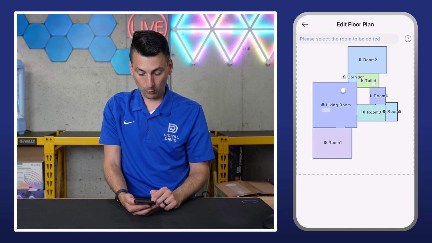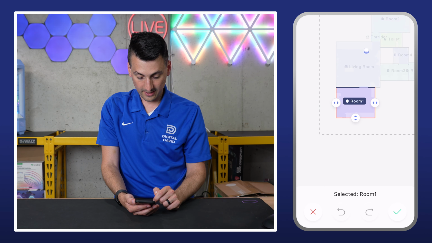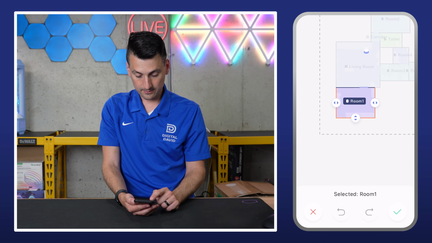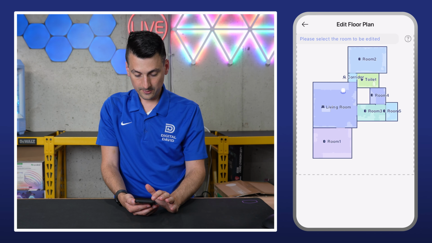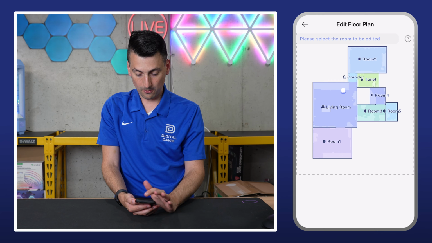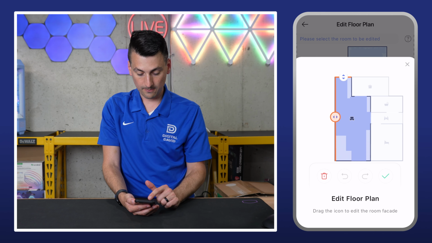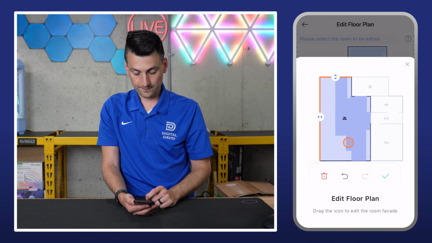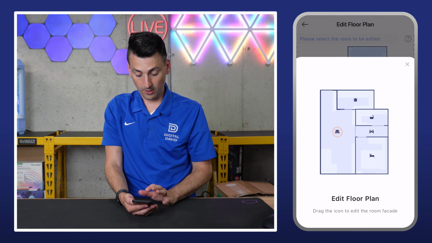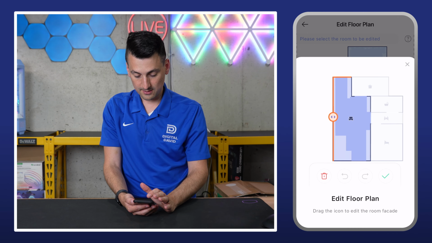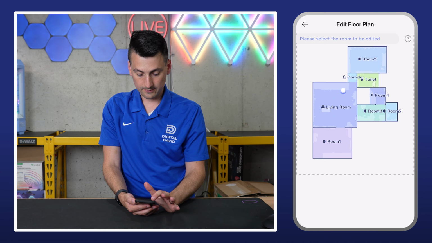And then we can edit our floor plan. So we could select an area, and then you could expand that room out if you wanted to. You get the idea. But very helpful, nice tutorials, things letting you know how to edit. A lot of settings there right at your fingertip to customize and get exactly how you want it.